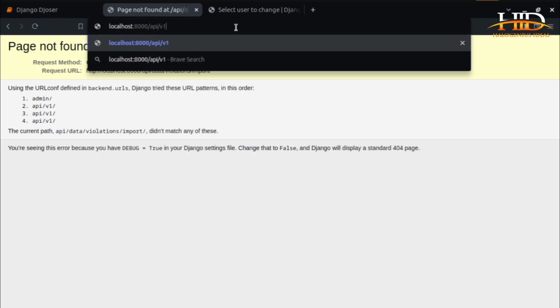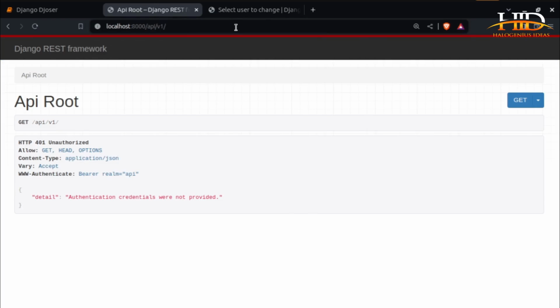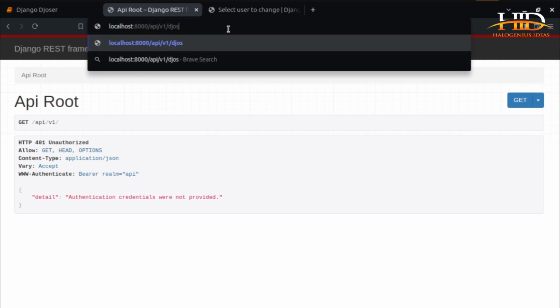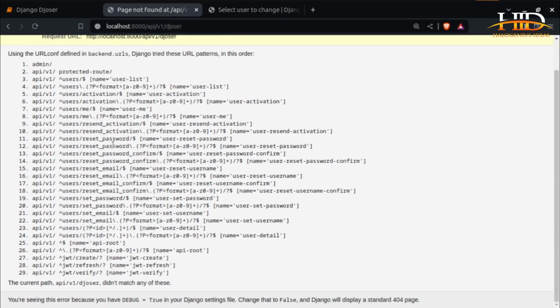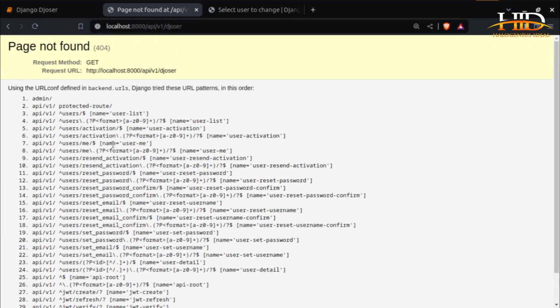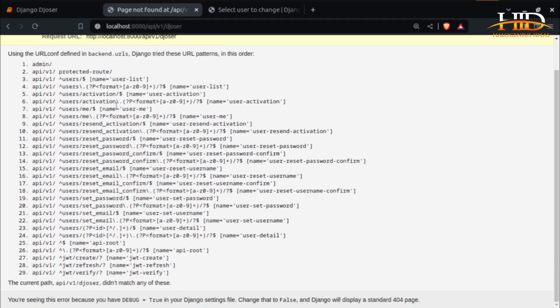Slash version 1. I'm trying to, there is a way it gives all the dots. Okay, very good. So these are all the endpoints available for JOSA. You can see the protected route. These are all the endpoints available for our application at the moment. Okay, so you can see the protected route, API slash version 1 slash protected route.